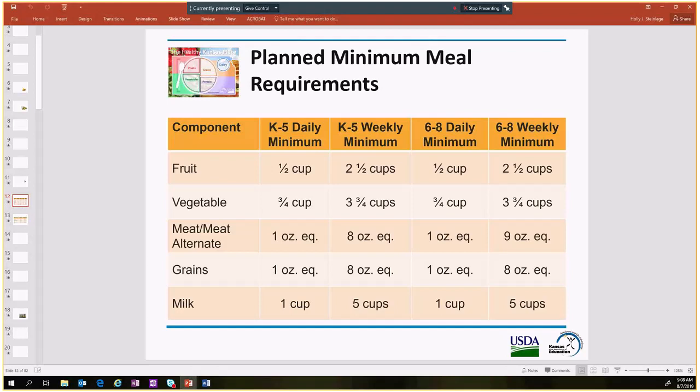So if we look at this chart, we've got the K through 5 daily minimums in column 2, and then the 6 through 8 daily minimums in column 4. And you'll see that they've got the same daily requirements. K through 5 and 6 through 8 have the same daily requirements in every component. And then if we look at the weekly minimums here, the only difference is in the meat alternate. 6 through 8 needs 1 ounce equivalent more. So they need 9 ounce equivalents over the week versus 8 ounces for K through 5.